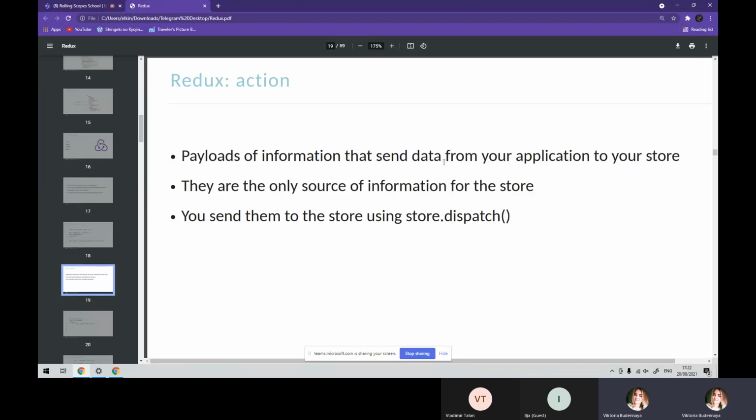Payload is an information that sends data from your application to your store, so you can hold there something you want to put in your store, or something that can be used by reducer to decide how to manipulate store. For example, true false toggle that would tell reducer, hey, if it's true, pass this data that you already have. If it's false, do that, or for example, remove data and stuff like that. Actions are the only source of information for the store. Again, actions tell reducer how store should be manipulated based on a type and payload.